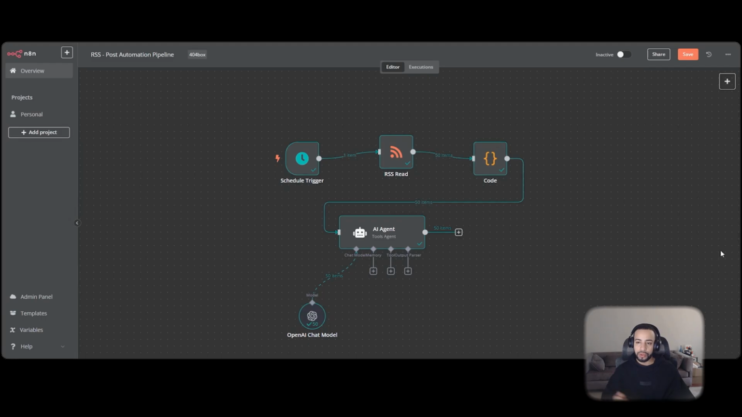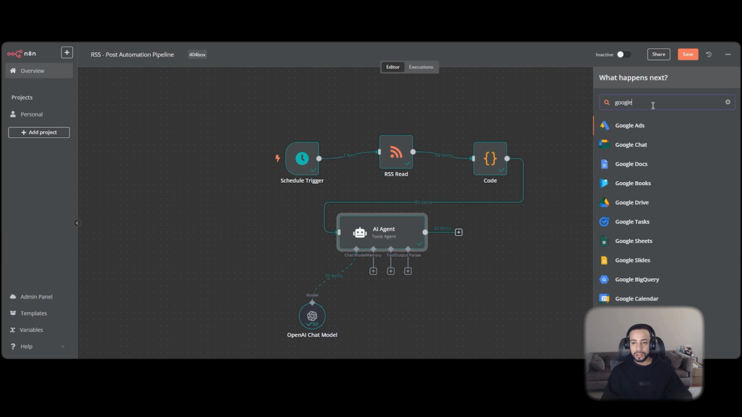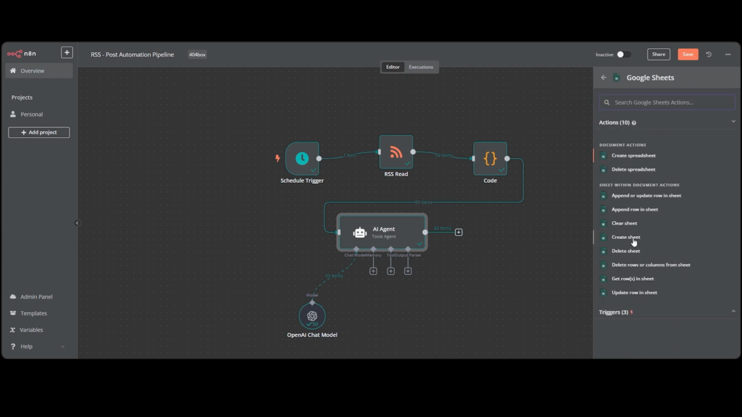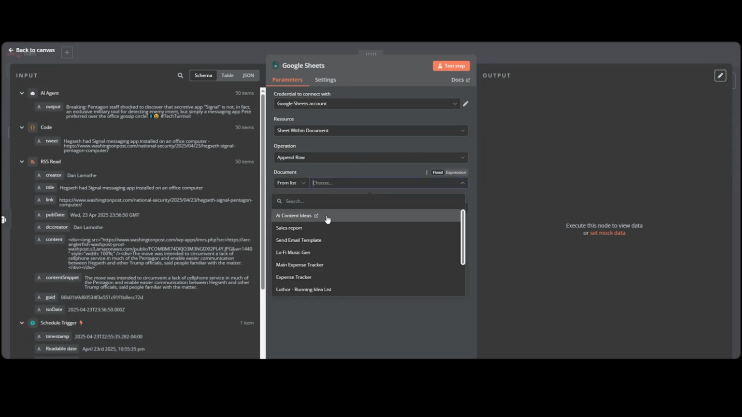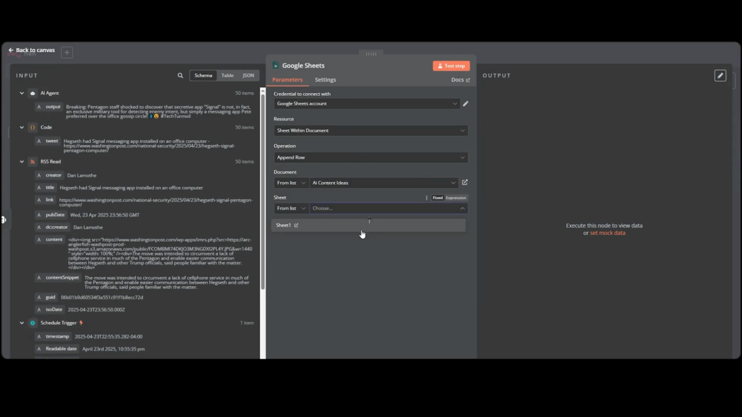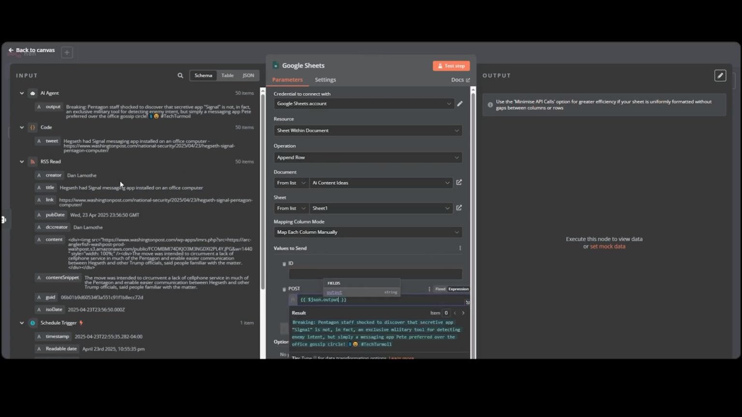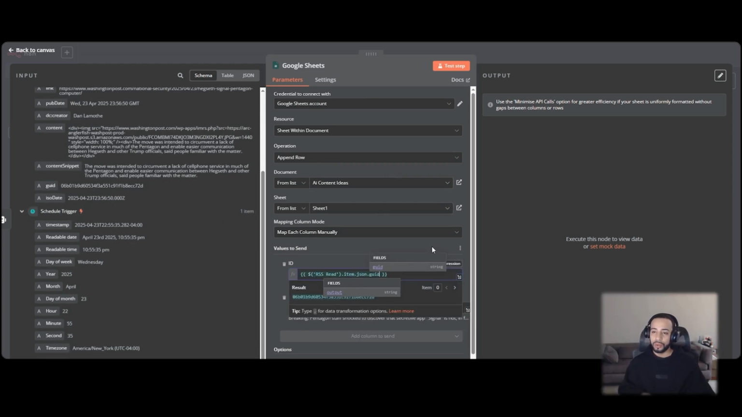Last step, we're saving the AI's response into Google Sheets. For that, we're going to be mapping the ID field and the post field from the AI response into our Google Sheets. We're going to hit test step, and after that, we're pretty much done with our workflow.